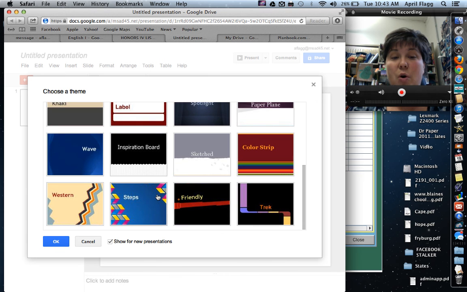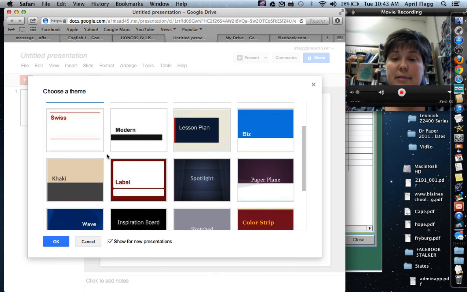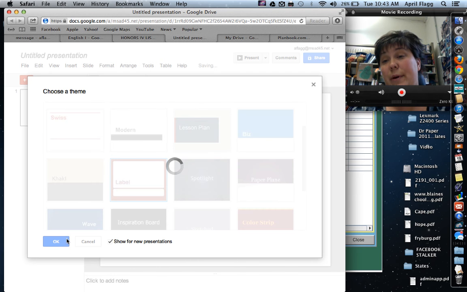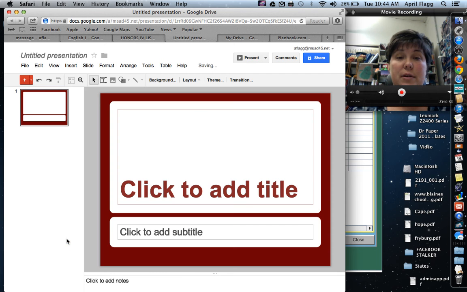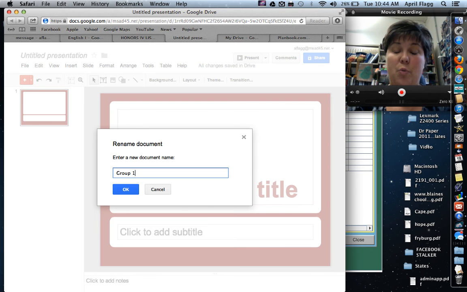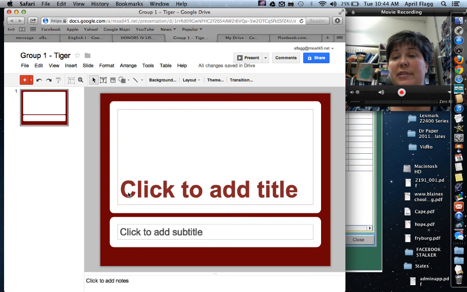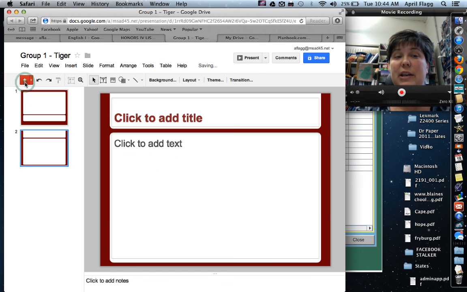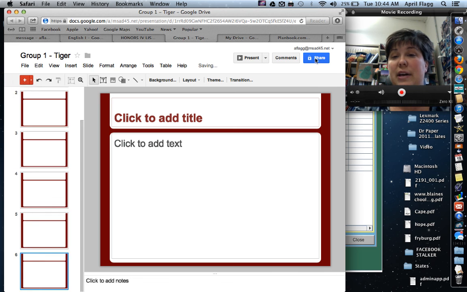So I'm going to choose a label for them. They're probably going to change it anyway, so it doesn't matter. Alright, so there we go. I'm going to call this Group 1. Group 1, what do you have? What do you guys have? Tiger. The tiger. Okay. So Group 1 has the tiger, which means that they're going to have to defend whether or not it was the lady or the tiger. I'm going to add a couple of slides for them.